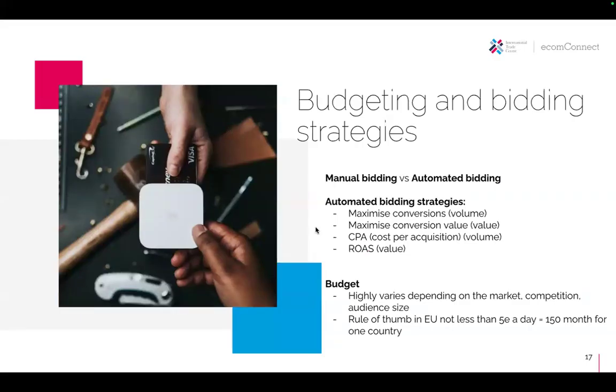So yeah, then let's talk about budgeting and bidding strategies. I know this will be a mouthful and will be a lot. This is for those advanced users. If you are just starting with Google Ads, you can obviously listen, but this is a little bit more for those who are more advanced. When you have conversion tracking in place, you will have an option to use automated bidding strategies. In the past, we've used manual bidding strategies.